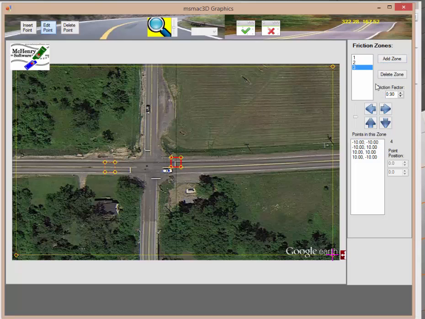Add another zone. Friction zone 3 will be set to 0.3. Notice how I'm setting the 0.3 here. Friction zone 4 will be 0.4. Now, vehicle 2, you recall, is coming up the page here.